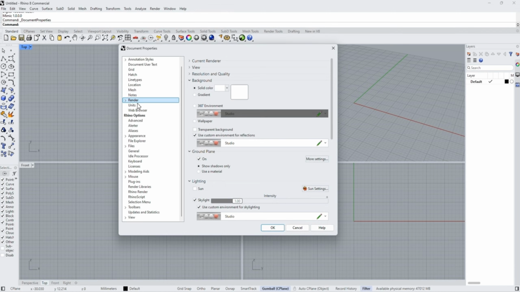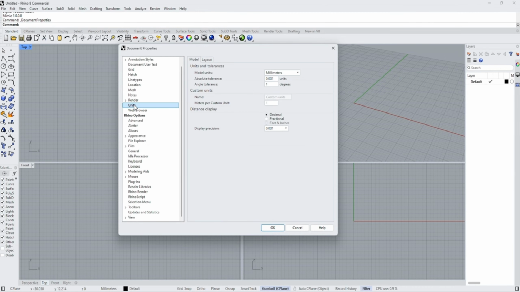One way to get to here is from the file menu and coming to units, and then we can look at the units we want. In Australia, we usually use millimeters, and 0.001 units is more than enough for Australia or in architecture. And for angle tolerance, let's say 1 is good enough for now. We use decimal places, and 0.001 is good enough for us.